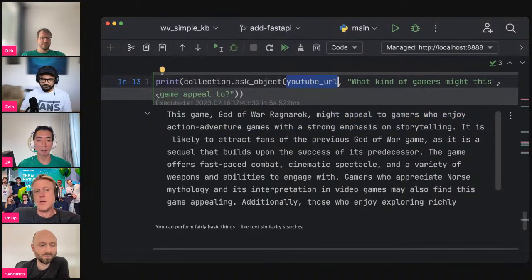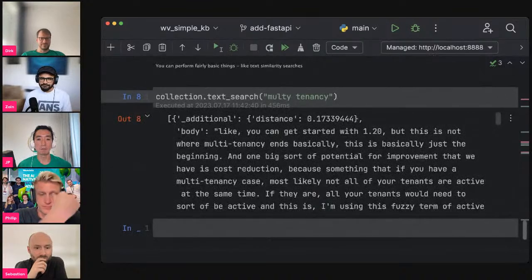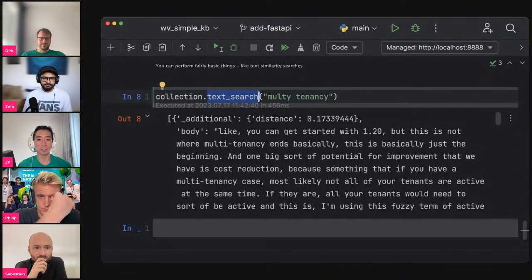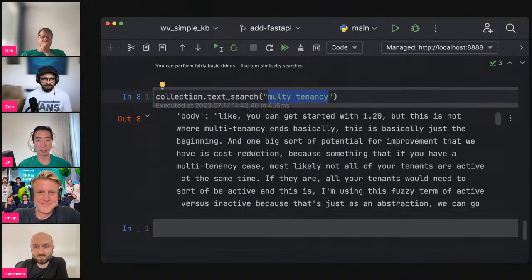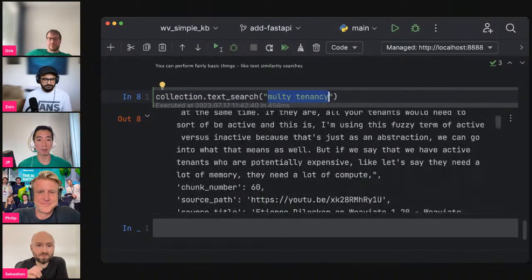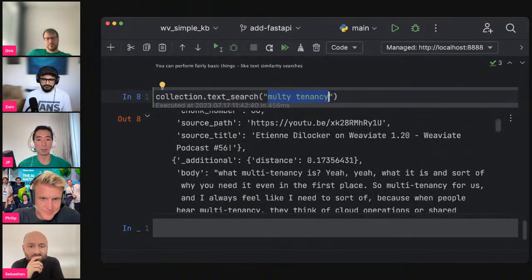I want to write another wrapper function, which I haven't done yet, to summarize multiple videos, or multiple bits of content. But yeah, that's the really high level summary of what I was trying to build with this app. And I've got even just a fairly simple text search wrapper, so I can search for a particular phrase and it gets me whatever number of chunks, right? So if I search for the phrase multi-tenancy, it does a vector search and I get different chunks back, right? So I get source path, title, and so on.